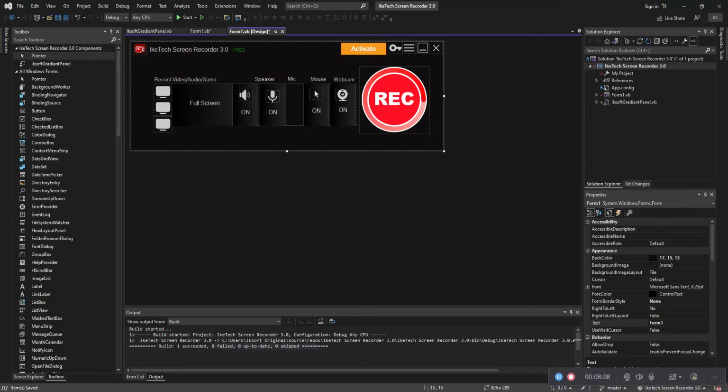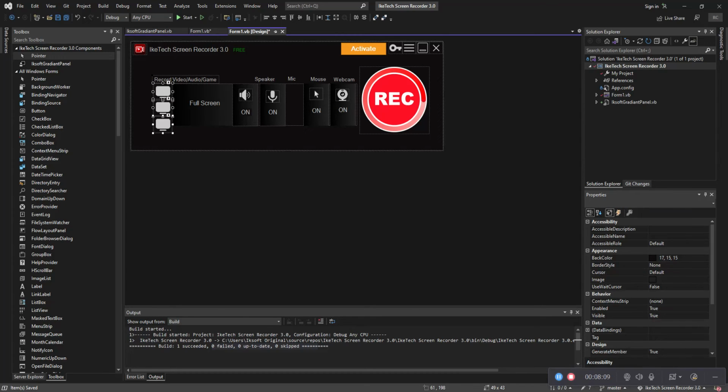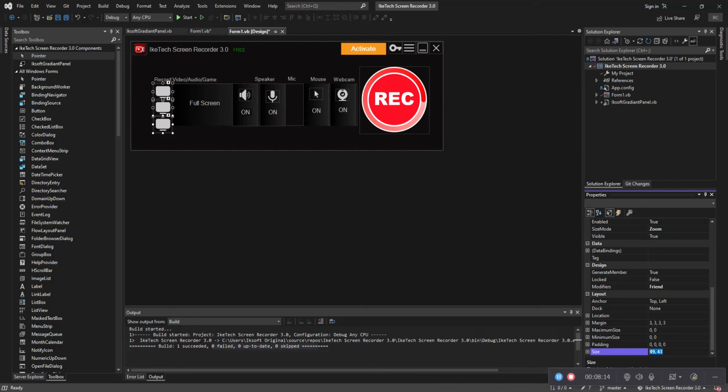Perfect. So what we're gonna do is we just have to set up the sizes of this, and as you can see, they are all 49, 49, 49. So let's make it 40, 40. Okay, so let's make it 35, 35.